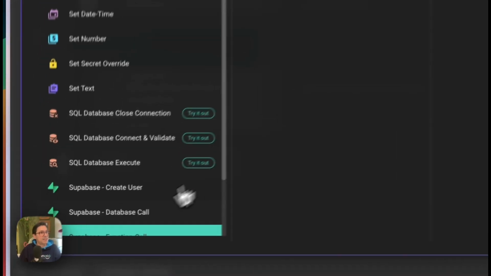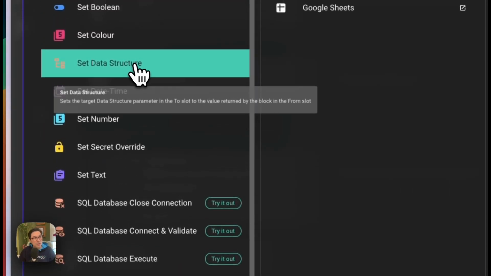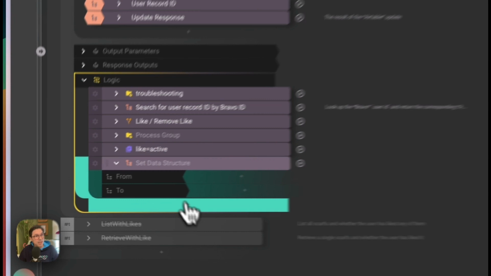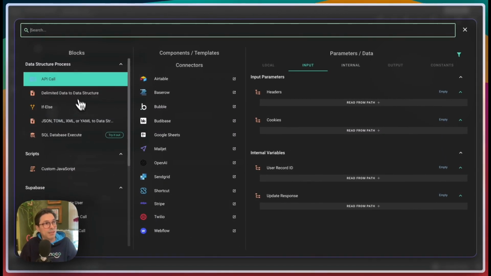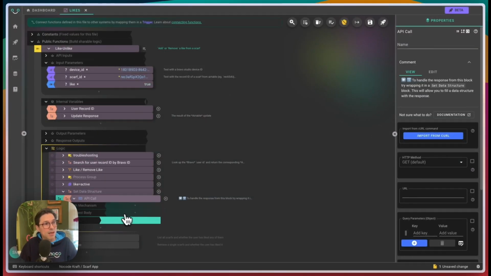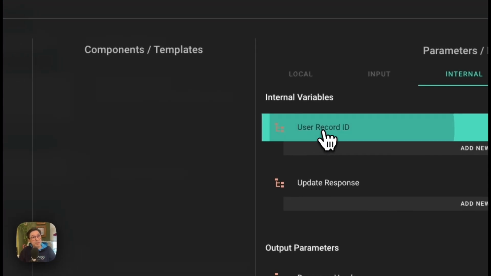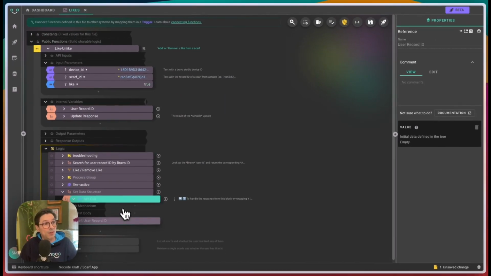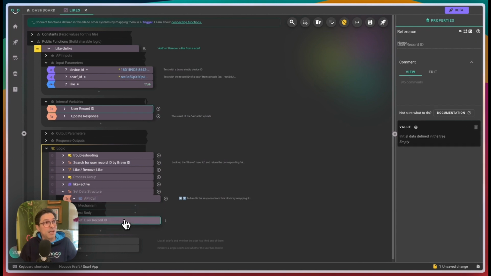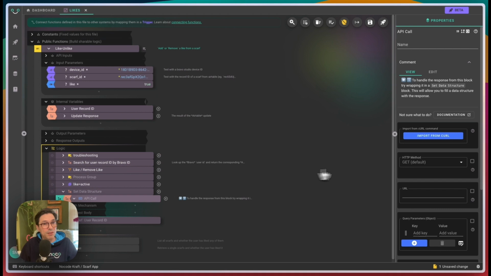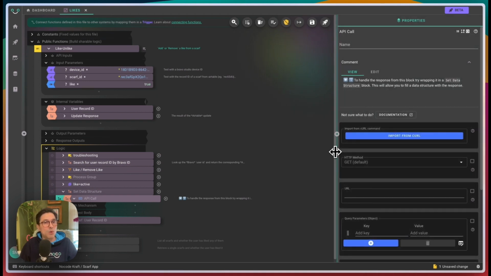So if I type set, I've got a few types, and I'm using a set data structure. And then I can put my API call in, and I can set a target to put it in here, the user record ID. So that now is going to call the API and put it in there. Now the next thing is, what's the API call?